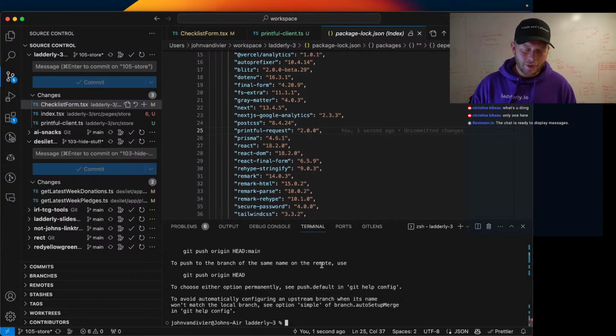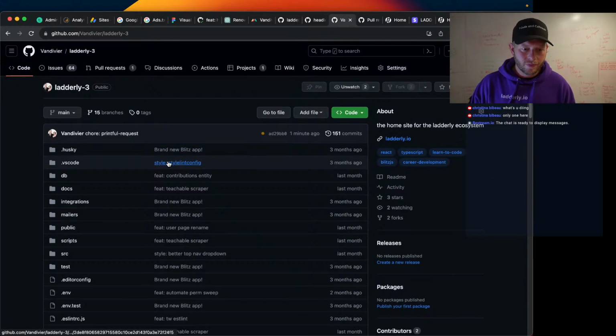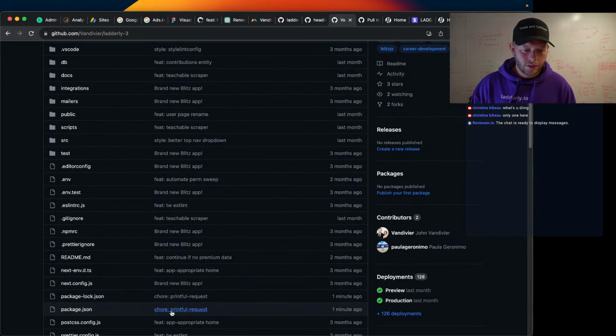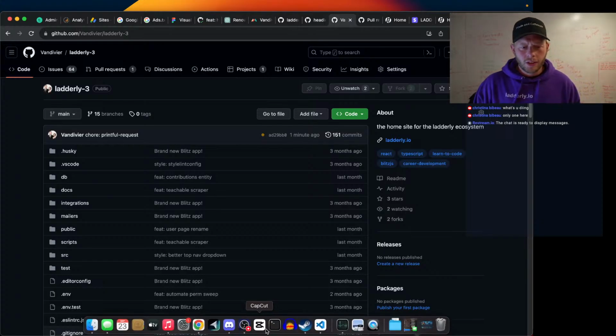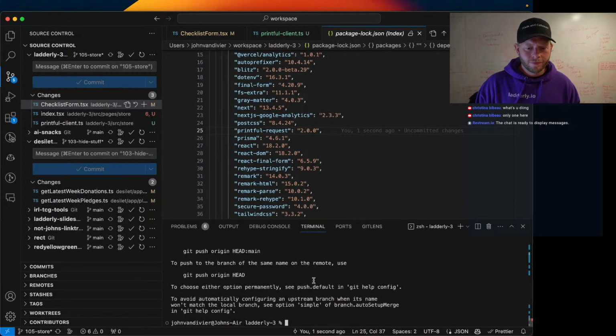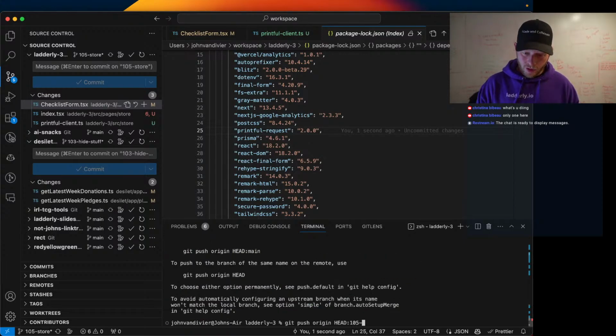It looks like my upstream is set to main, so that's bad. Let me check. Package JSON. Printful. Wow. Okay, so we just pushed straight to main. That's bad. How do I fix that? Git push origin HEAD. What is my branch name? 1.0 something. 105-store. This might not work.